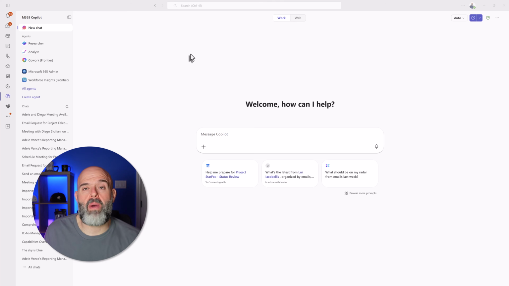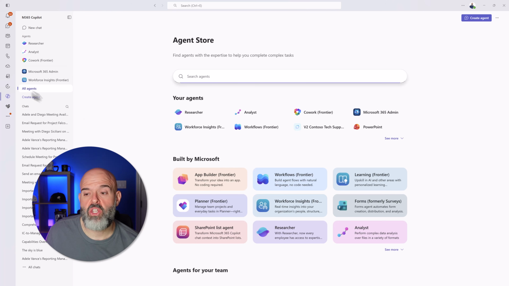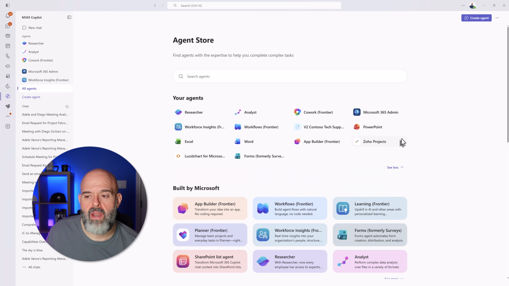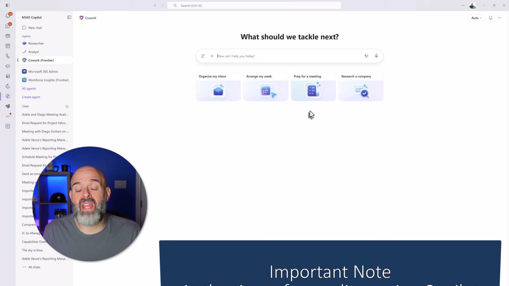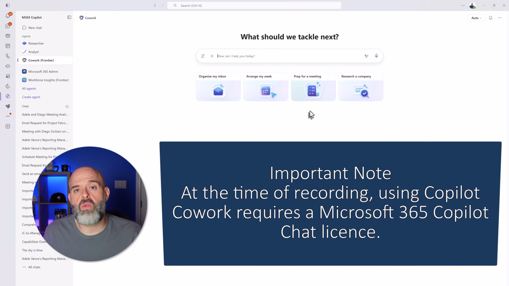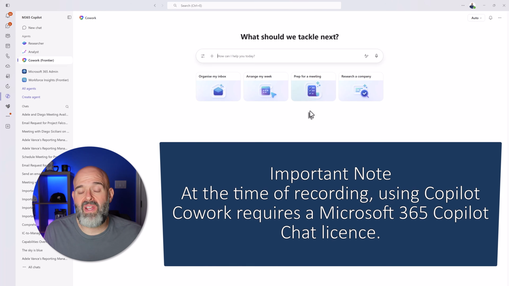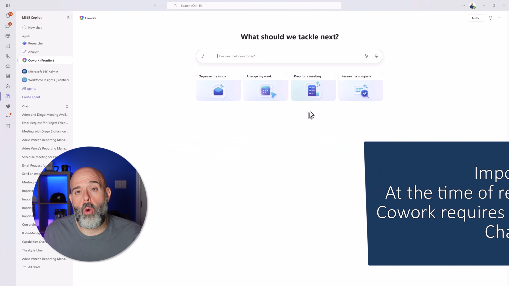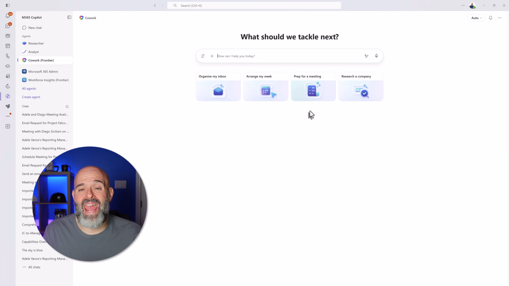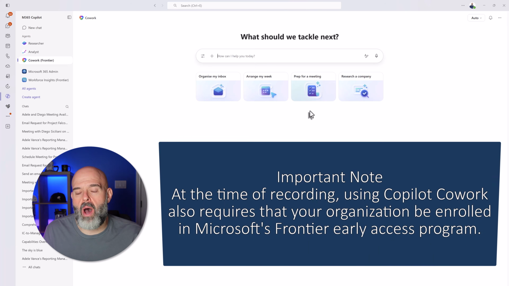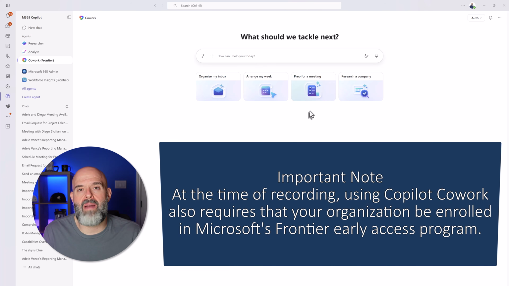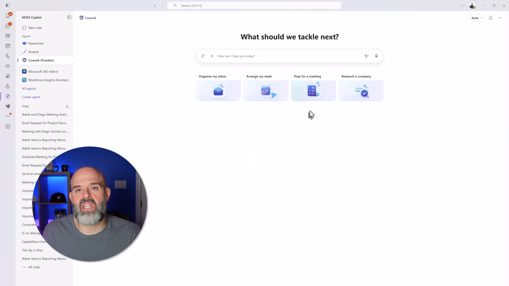To access Copilot CoWork, you want to click into Microsoft Copilot and you want to click on this All Agents option. Next, you want to click on See More, and you want to search for and select the CoWork Frontier option. Now, it's really important to note that in order to use Copilot CoWork, you must have a Microsoft 365 Copilot chat license, and your organization must have opted into the Frontier program, which is Microsoft's early release program.